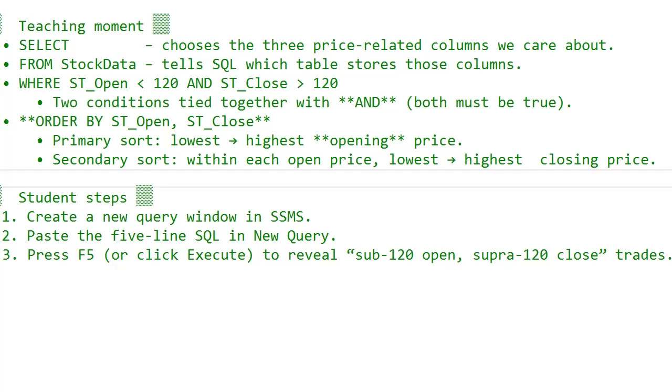The select clause is where we choose the three price-related columns. The from clause is where we will specify the table, which is stock data. The where clause is where we are going to make our filter. We will have two conditions tied together with an and. That means both conditions must be true. We are going to do an order, and the primary column is going to be the opening price. The secondary sort is going to be on the closing price.